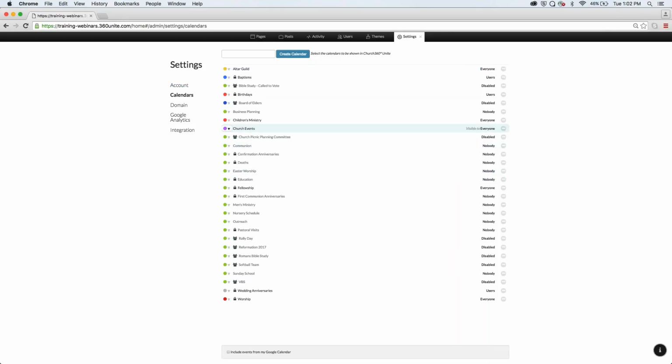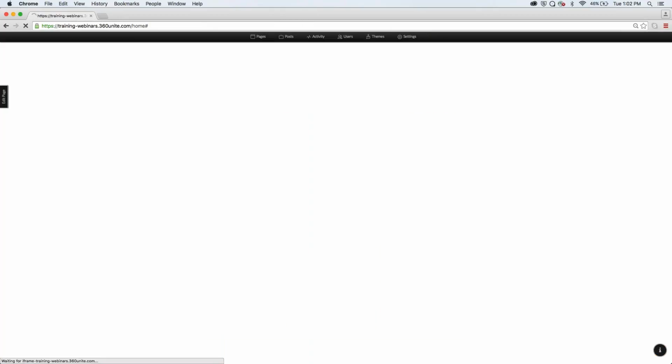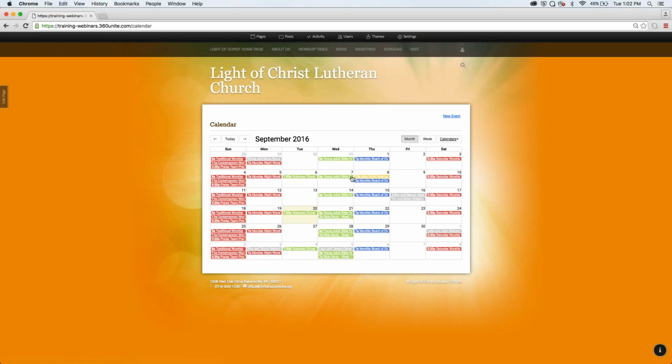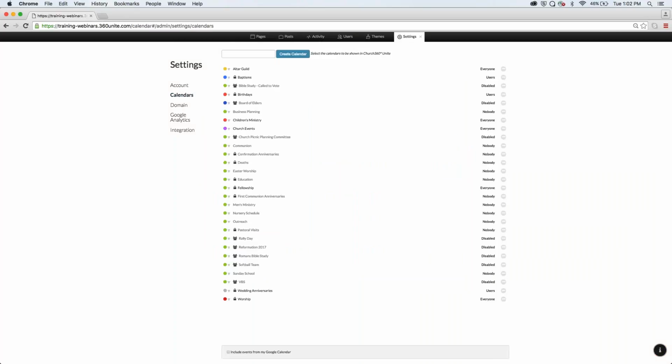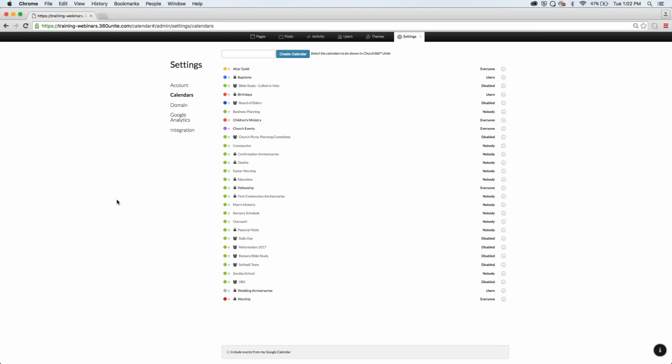And those apply to the master calendar, so that when you go over to your calendar, for instance, you'll see that our altar guild meetings are in this gold. And you can see back here under settings, calendars, altar guild was the gold color here, and you can change that to any of these different colors. You can change any of them just by clicking on them like that. Oops, didn't mean to click on that.